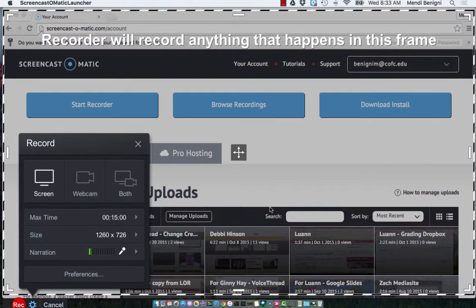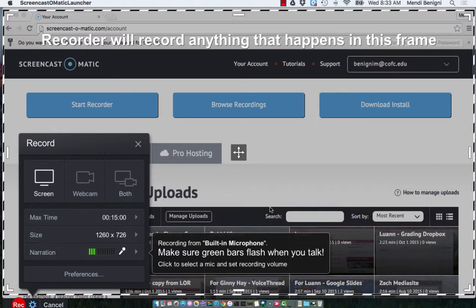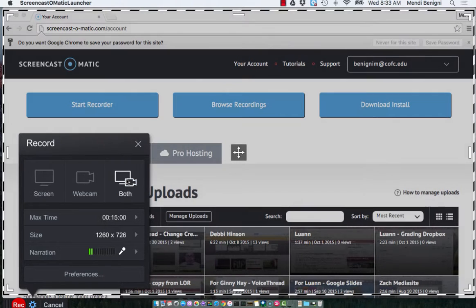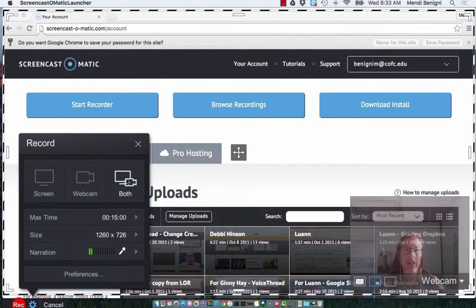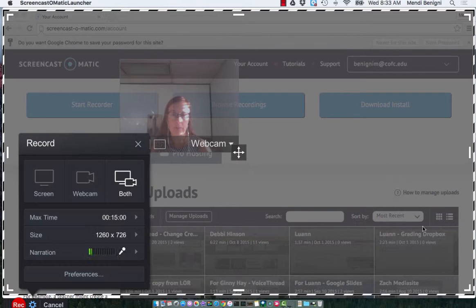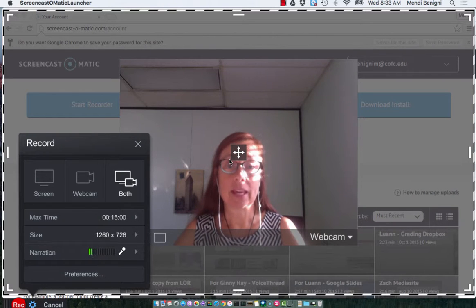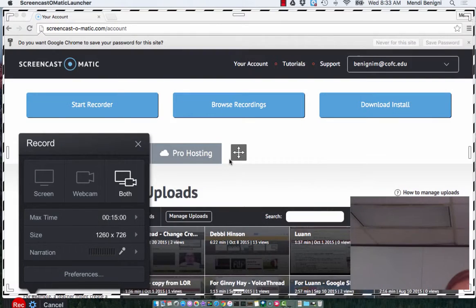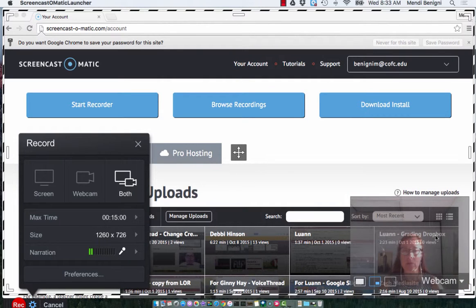And now I'm going to show you what that webcam big keyboard command was. Let's click on both here. And when I click on both, you'll see that I get my webcam recording down here on the side. And now when I press Shift Option W, you'll see that it makes the webcam big in the center. Shift Option W again brings it small down to the bottom.